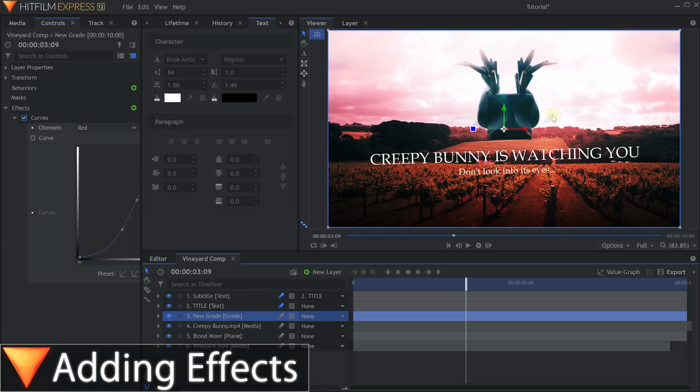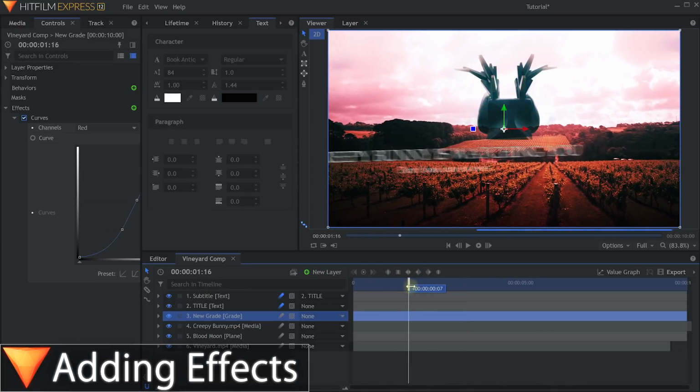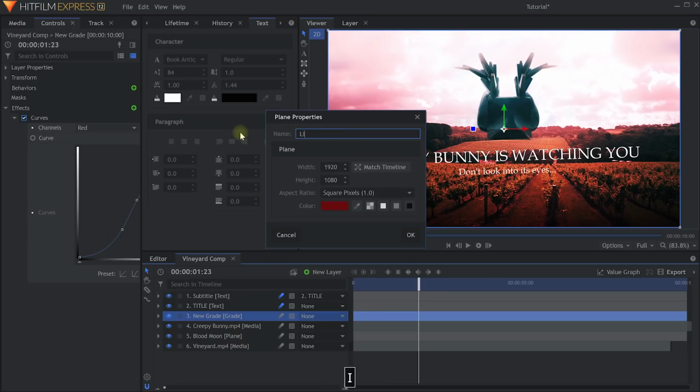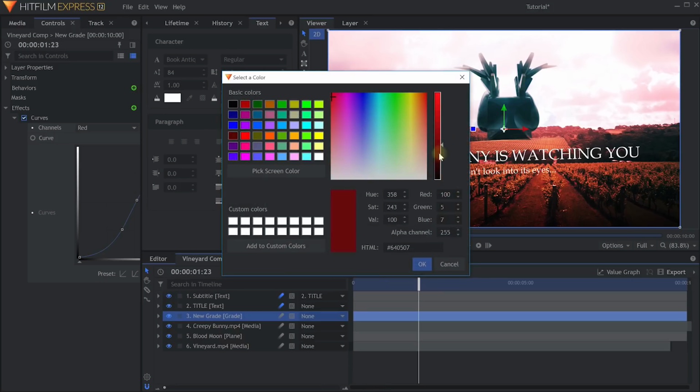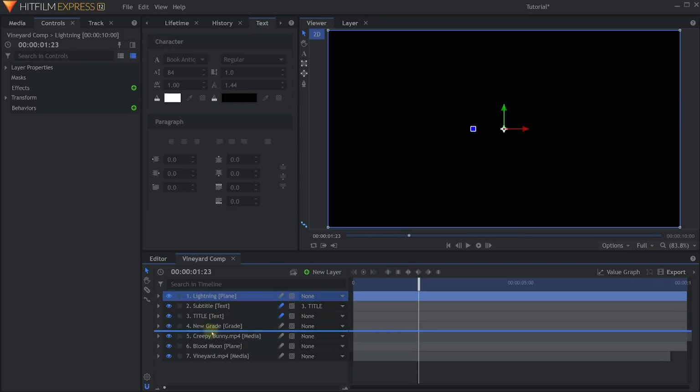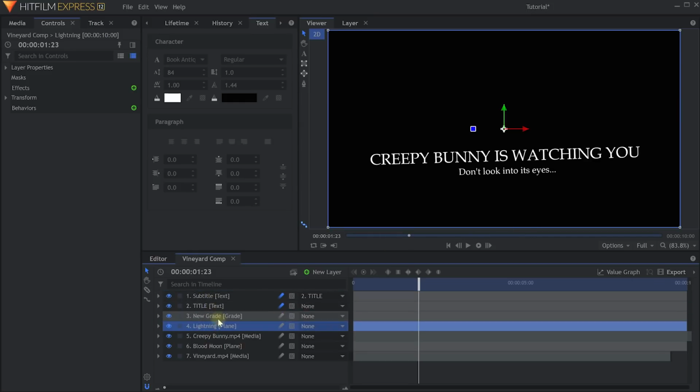Now, the last thing I want to do, let's just add like a lightning strike to this bunny just as the bunny has finished appearing. Maybe at this point, we'll just get one lightning strike. For that, let's create a new plane layer. I'm going to call this one lightning. Let's change the color over to black, hit OK, and OK. Let's drag this below our grade layer so only the grade and the text is visible.